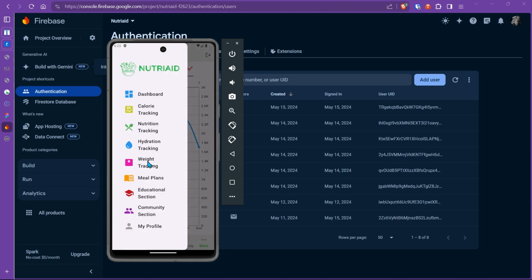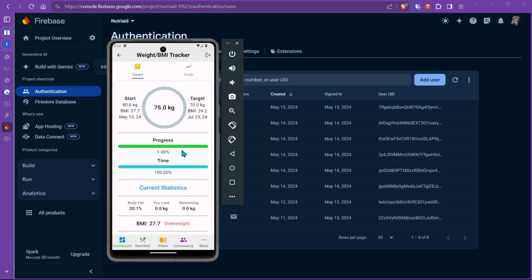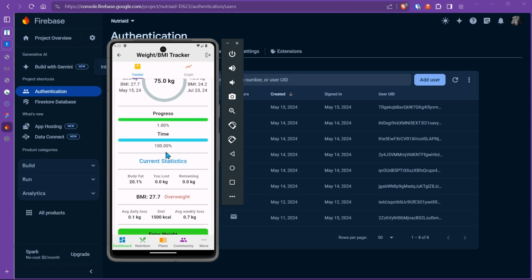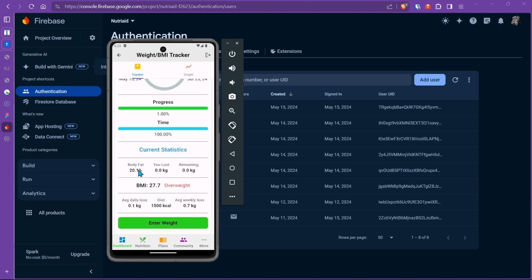So if I go to the weight tracking, the user is able to track their weights at different points in time, and they can also see their progress of how their weight is going. Additionally, the user has other statistics that they can view, such as body fat, how much weight they lost, or how much is remaining, and they can also see their BMI.